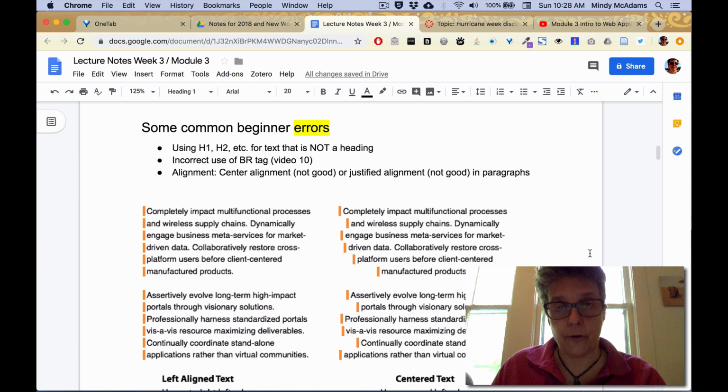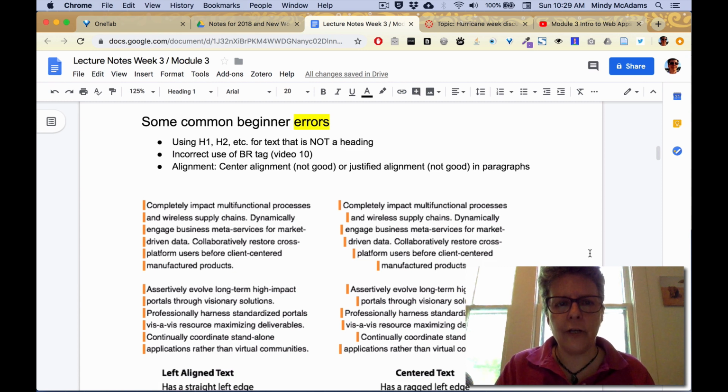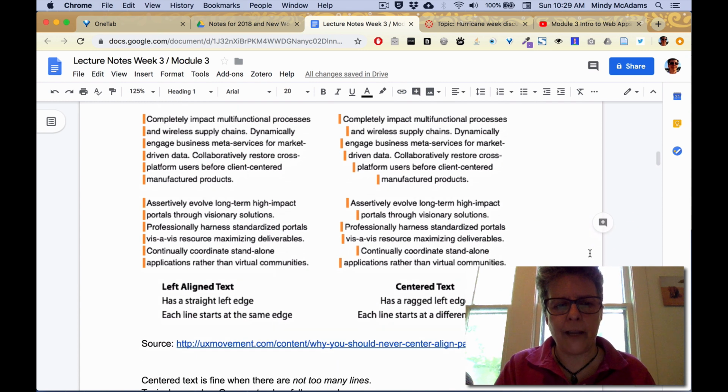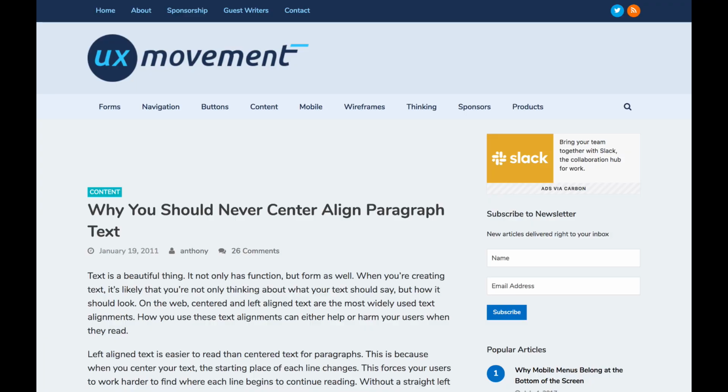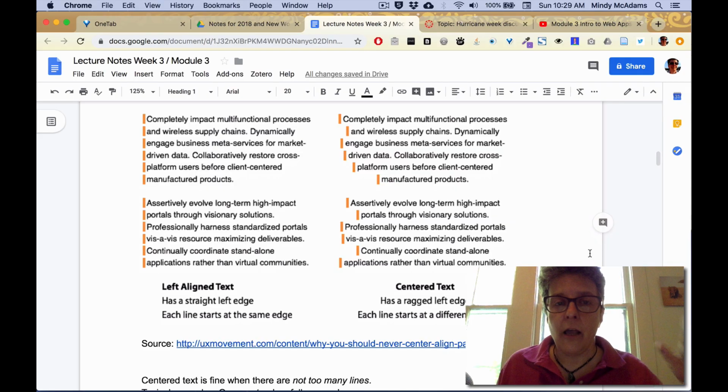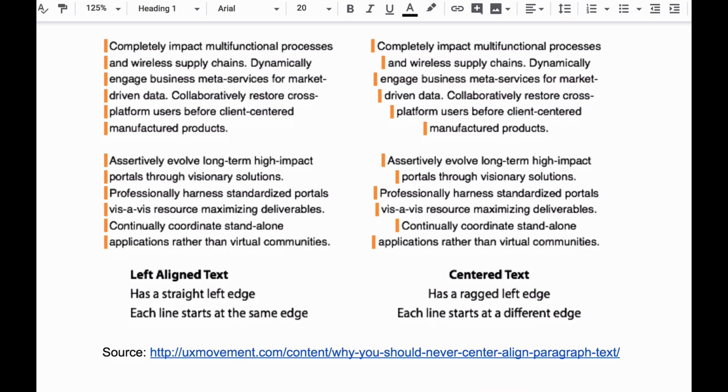Another common error that beginners make is aligning the text in paragraphs in all kinds of dumb ways, including the alignment justify, which is the most wrong of all, but also using center a lot. If you look at these two examples, they come from an article about UX, user experience, and the point here is that left-aligned text, which is the default in the P tag for HTML, so you don't have to do anything special.